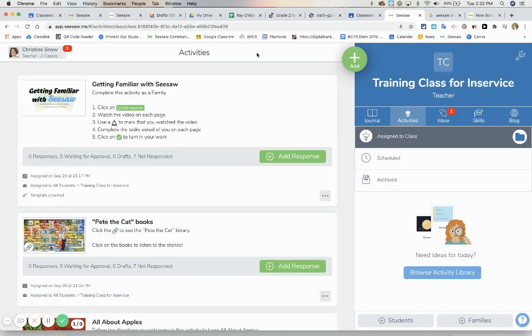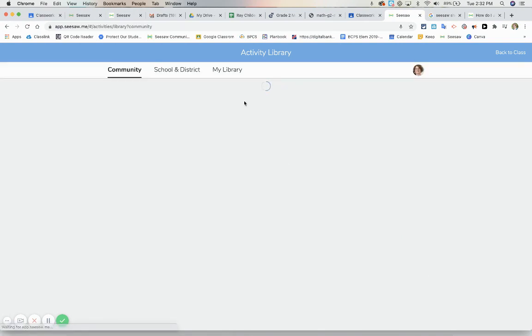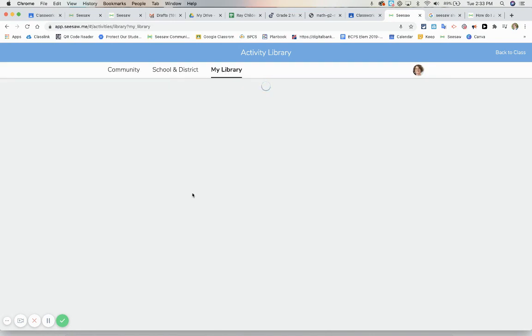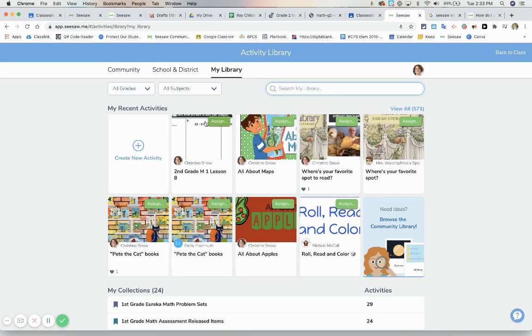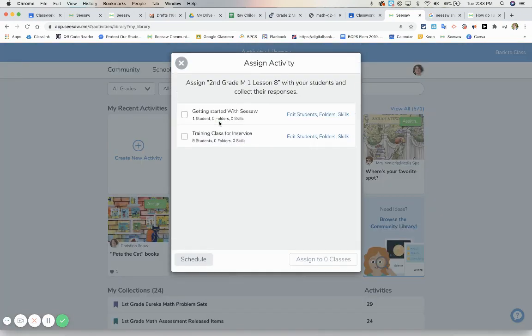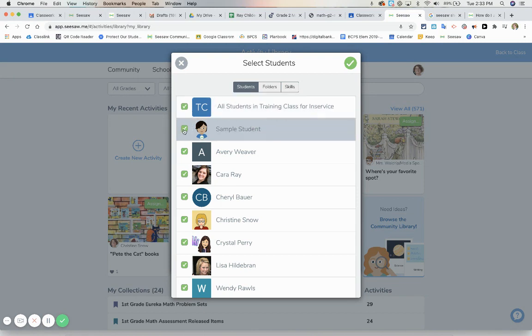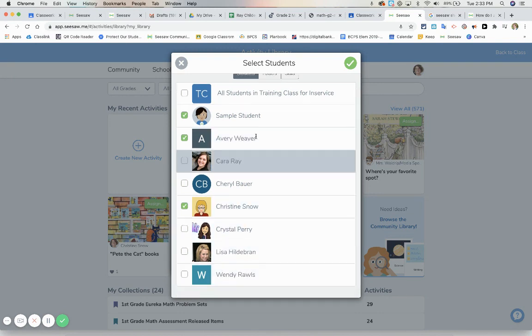Under activities in my library, the assignment that I just made is there. If I wanted to assign it to a class, I could pick which class I want to assign it to. I don't have to assign it to all the students. So I could pick either all the students in my class, or I could pick just a couple people. Everybody that is signed into my training class might not want it.